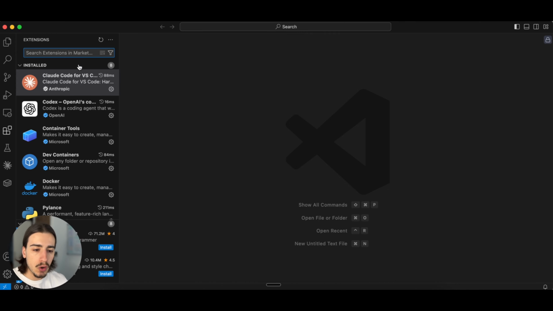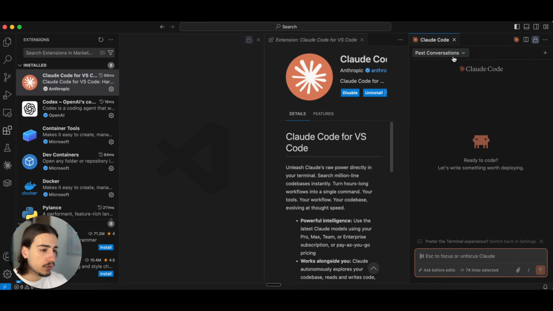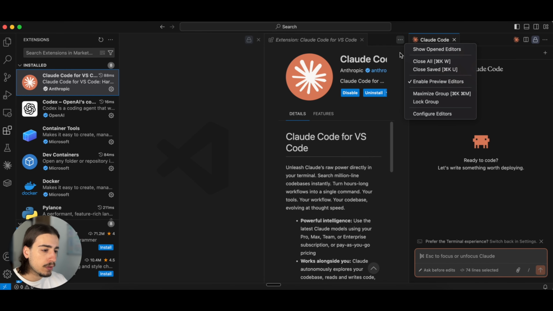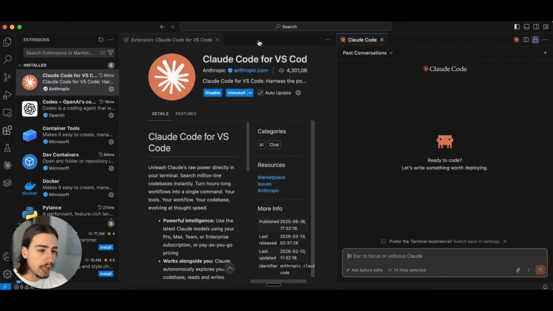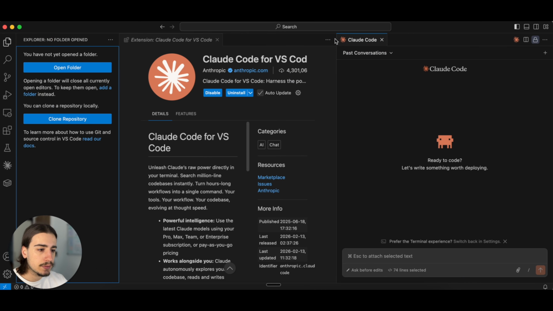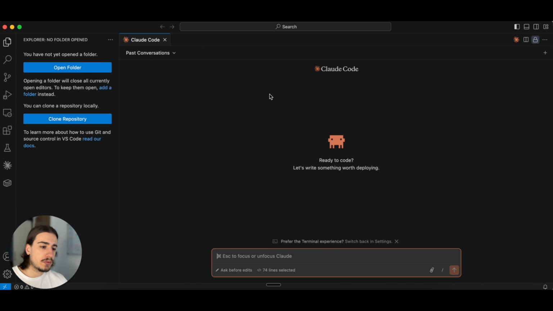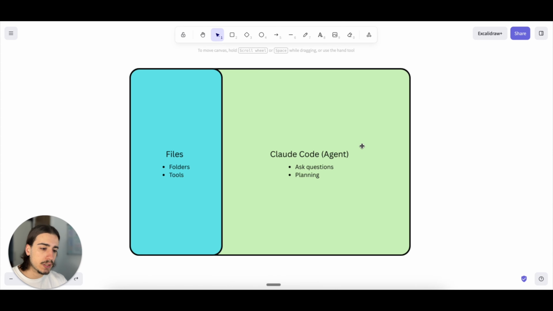So once you've got Claude Code downloaded, you want to click on it and click on this button here. Then we can basically just get out of this here and we have Claude Code there in front of us. Now, I'll move back to this section here. So this is essentially what it's going to look like for you in VS Code.